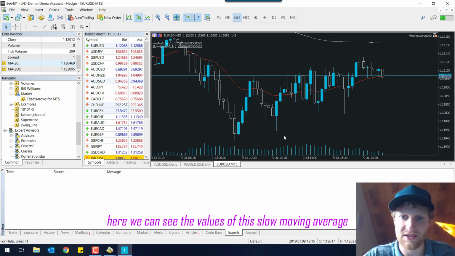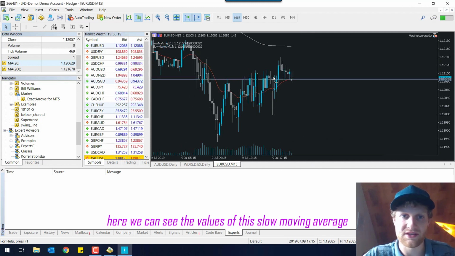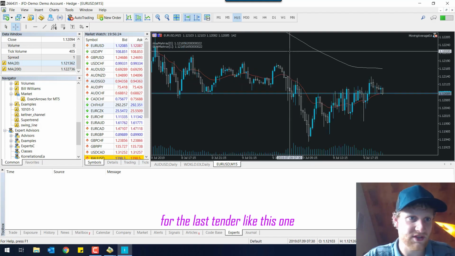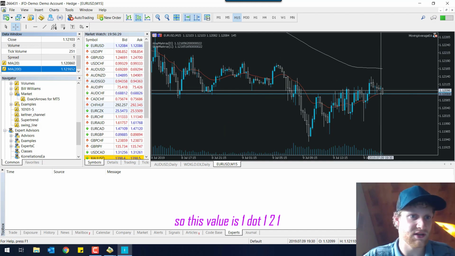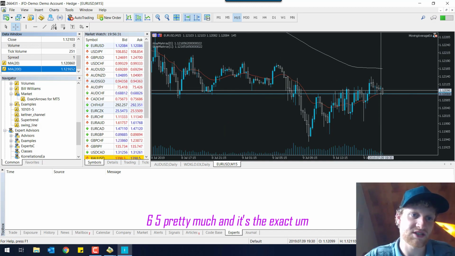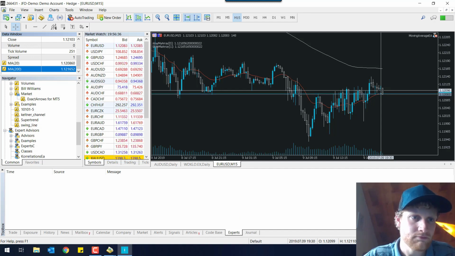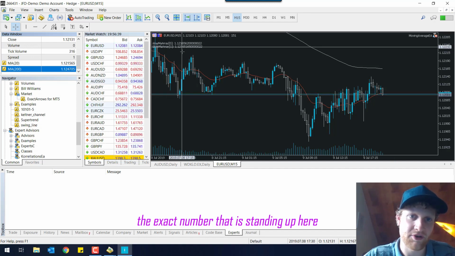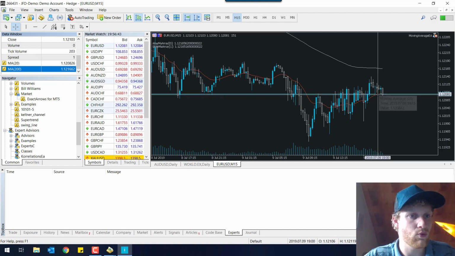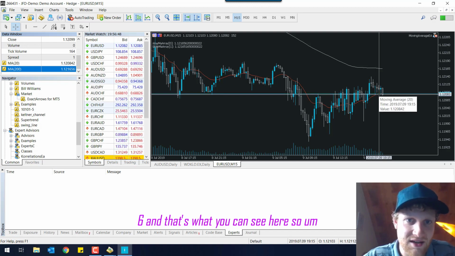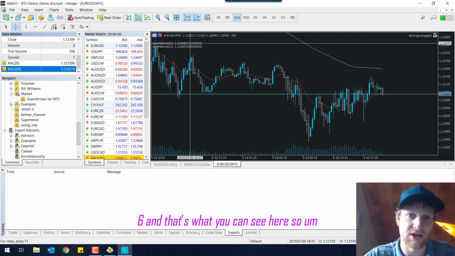Okay, here you can see the values of this slow moving average. For the last candle, like this one, you can see the value right here. So this value is 1.12165 pretty much, and it's the exact number that is standing up here. And the second one is 1.121656, and that's what you can see here.